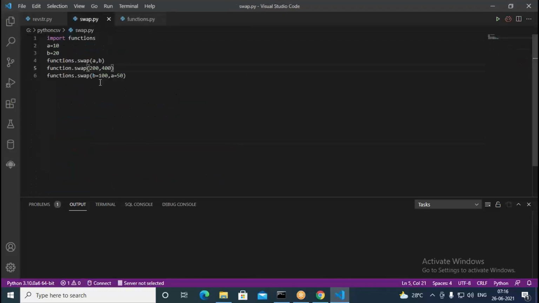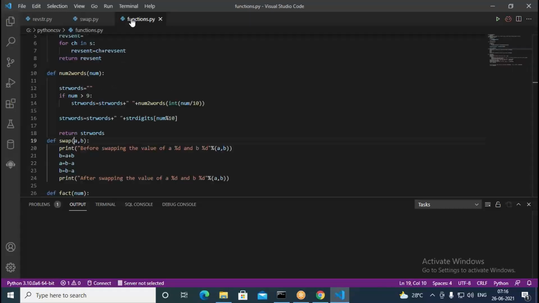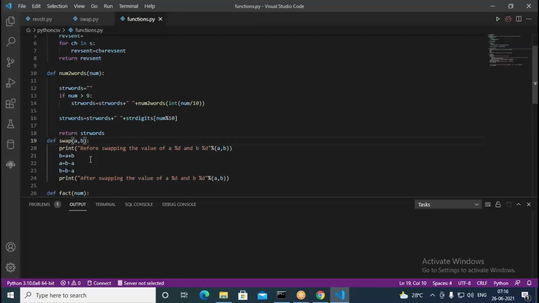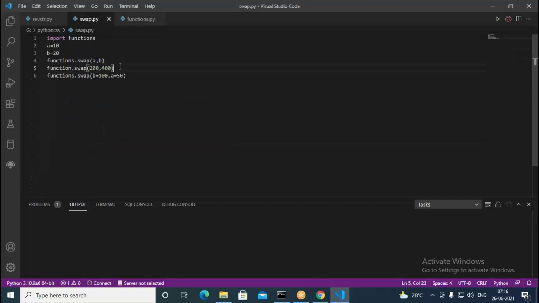But when you specify explicitly, B is 10 and A is 50, then in whatever way you pass, the B value will be 100 and the A value will be 50. Like this you are going to use it. So the second one is called named parameters.